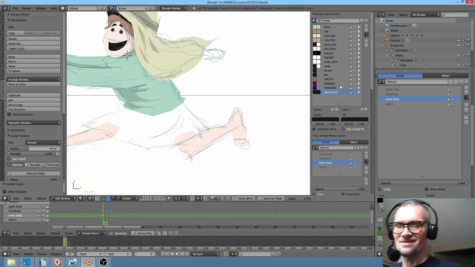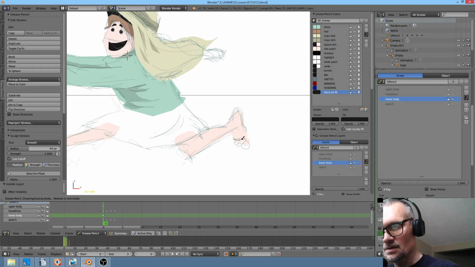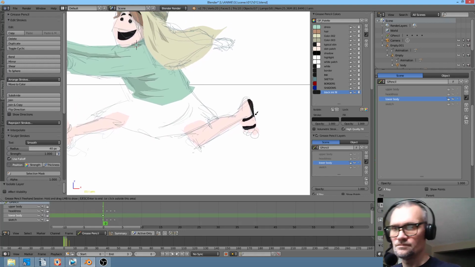I would say in her case, we can just use the black ink fill. I think what I'm actually going to do when it's all said and done is take the black ink fill color and turn the opacity down a little bit so that it's not quite as harsh. So that gives us her sandal straps.